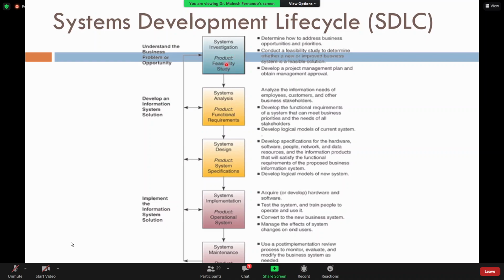And you can see that after system investigation, system analysis starts. In system analysis, the product is functional requirements, right? Functional requirement analysis is basically understanding the information requirements and what functionalities and features are to be added to the system, right?